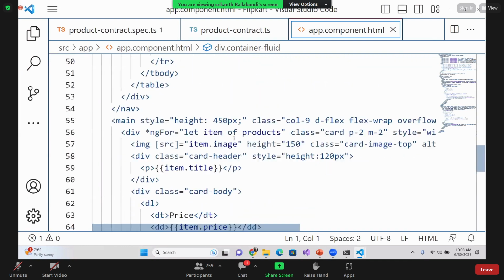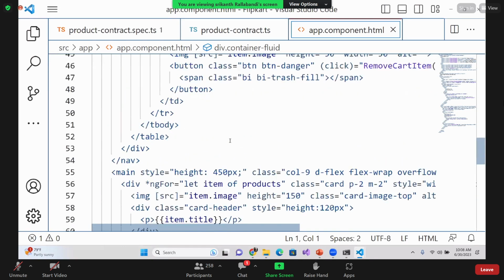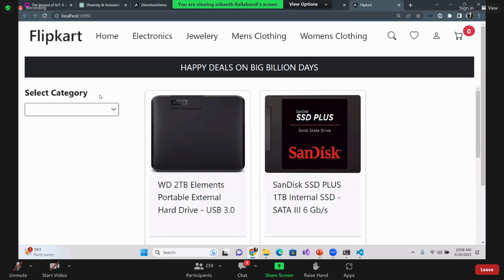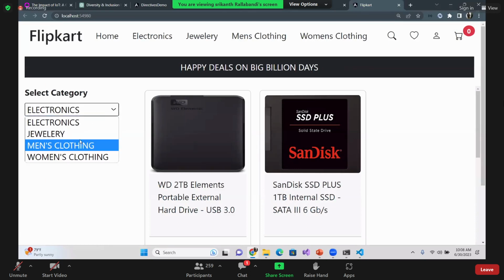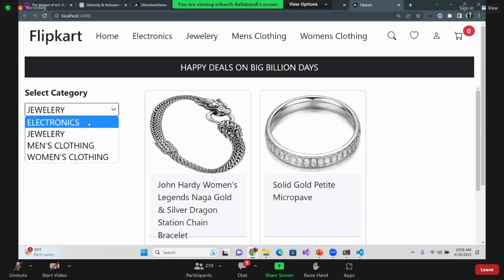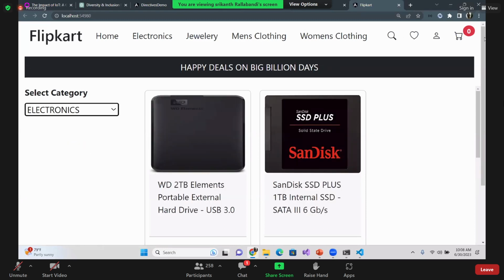Okay. Now you see, this is how the design is going to be. We all are going to develop this one. Don't worry. Right.